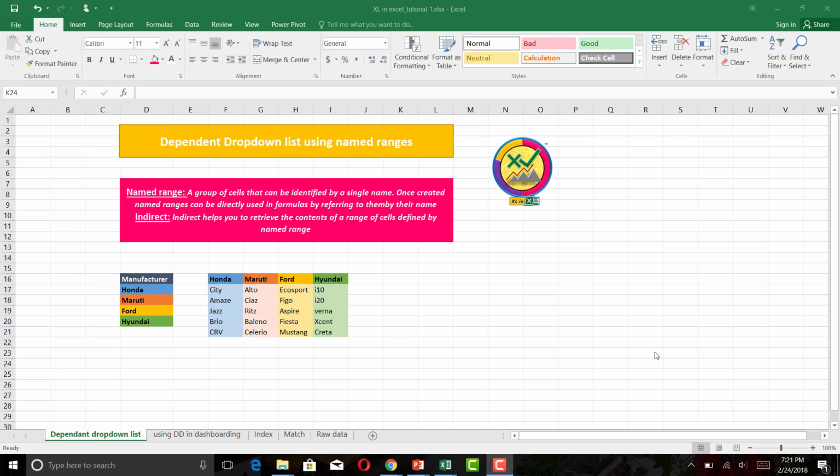Today I am going to teach you how to create a dependent drop-down list using named ranges. For the purpose of this tutorial, I have organized the data into two sets. One contains the brand of cars and within each manufacturer what are the top models that they manufacture.